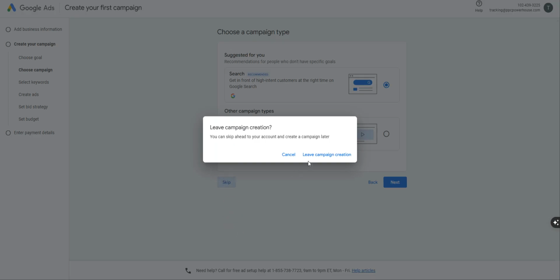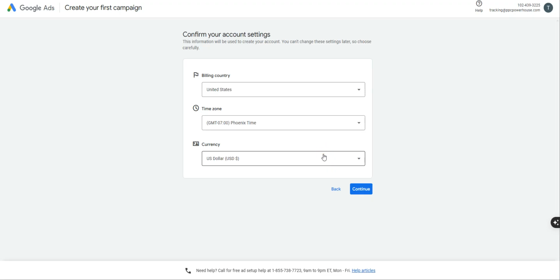I'm just gonna skip through as much as I can, and eventually it'll actually let me leave campaign creation. If it doesn't pop up for you like this, again, just go ahead and put in bogus information until you get to the final page, which is going to be this. Now this is where we actually set up the account settings and the billing info. So for this, make sure you choose your proper time zone, country, and currency, and then click continue.